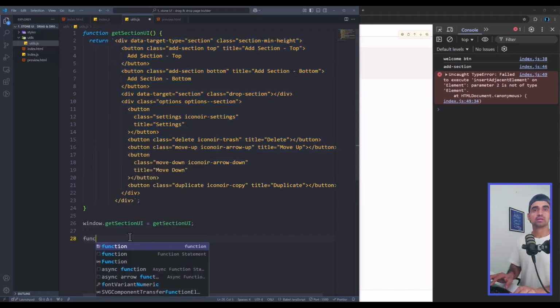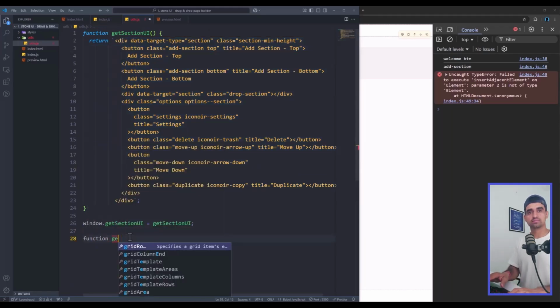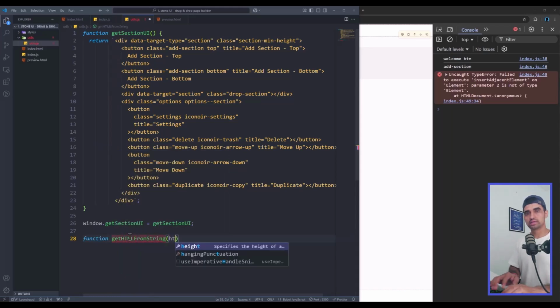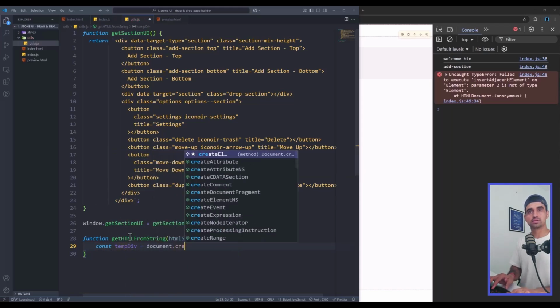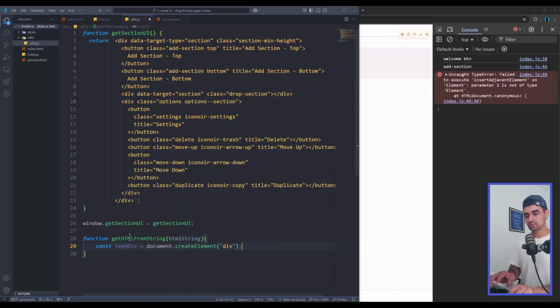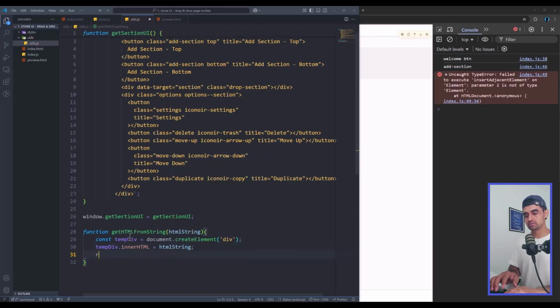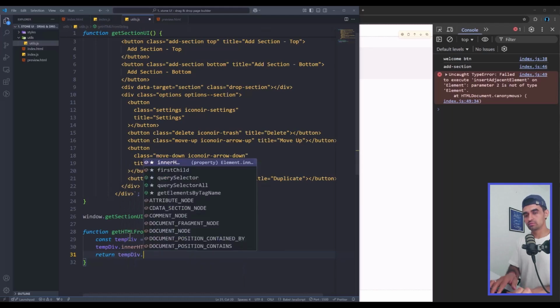So for that, let's write a function getHTMLFromString. It will expect a parameter HTML string and then it will return the HTML. So for that, I'll define a variable tempDiv, document.createElement div, and this tempDiv.innerHTML we will set to HTML string, and then we will return the tempDiv.firstChild.